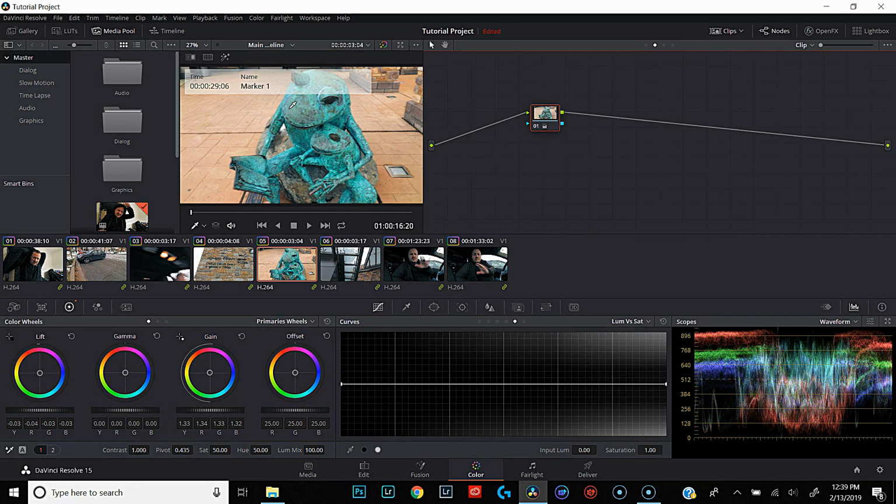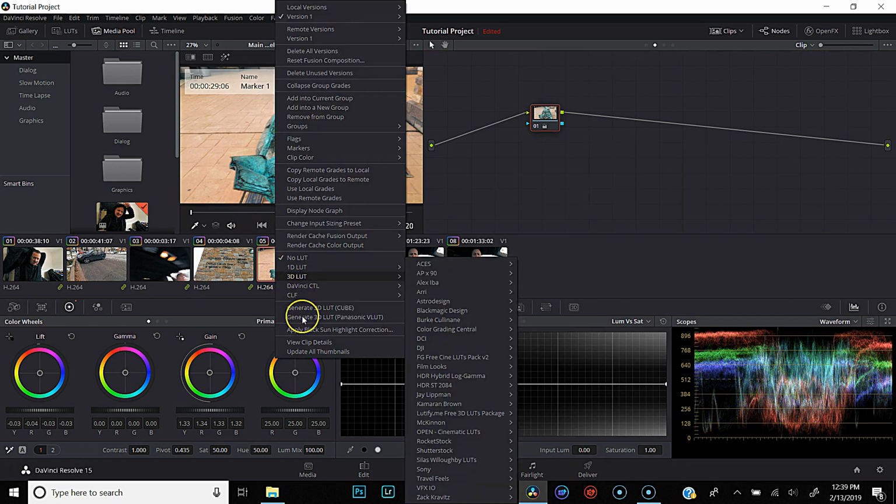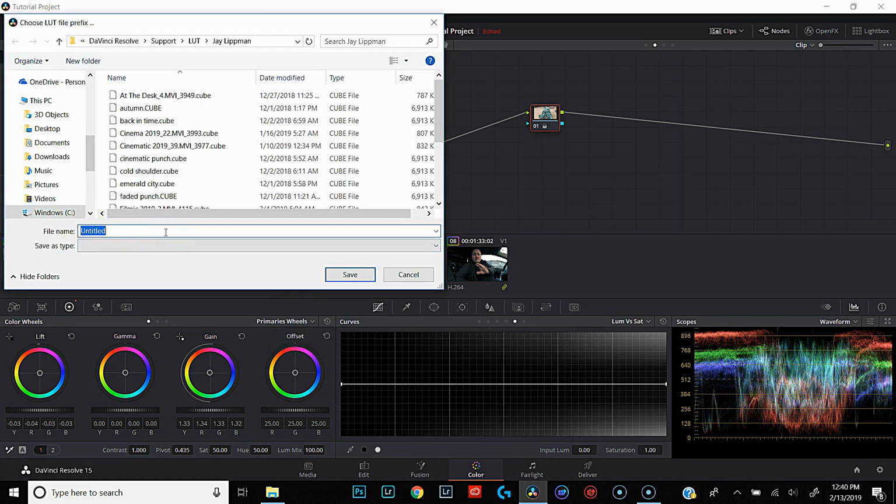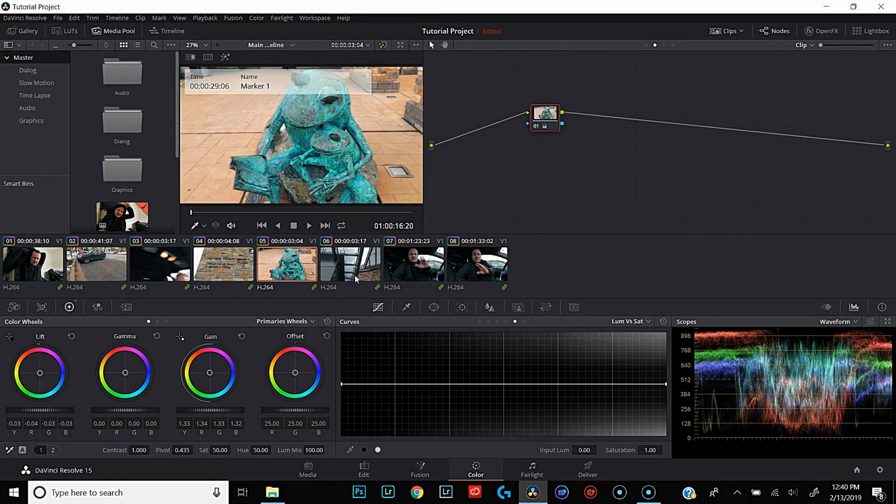In fact, let me show you how to save a color grade as a LUT for later use right now. So let's say that you have made the perfect color grade. You made a video and the color grading was perfect. You want to make every video you have look like that. You don't want to have to go through the whole process ever again. It's super easy. Just go down here to the clip and go to Generate 3D LUT Cube. It's going to ask you to name it. I'm just going to call this Tutorial LUT. Hit save. And now you've got a LUT for future use.